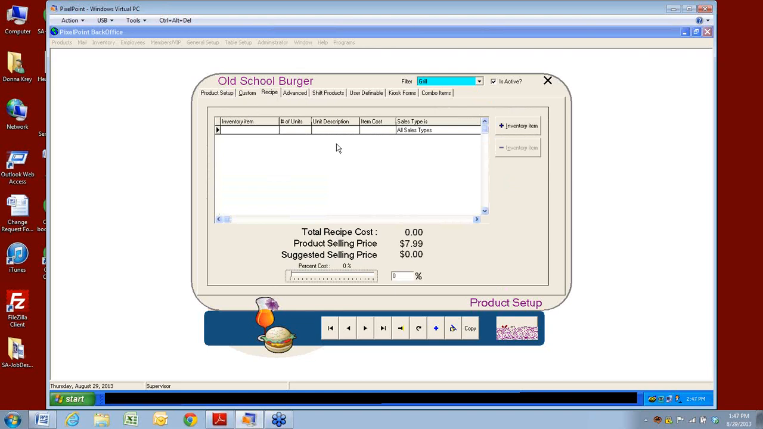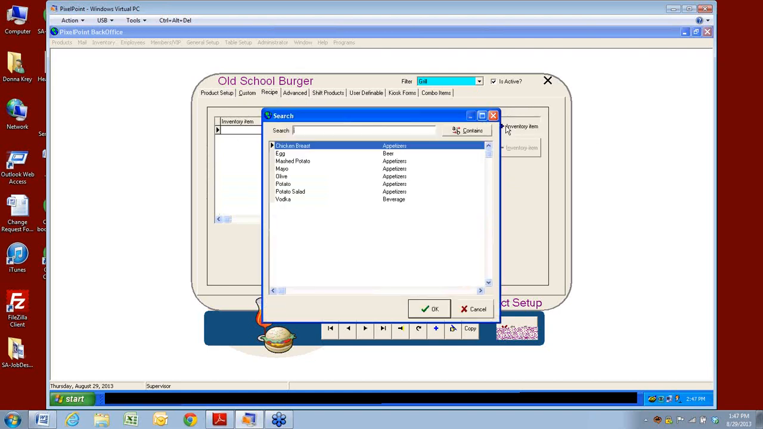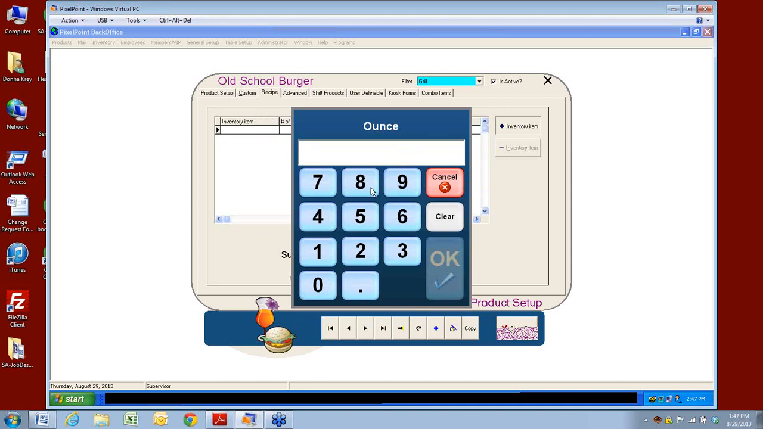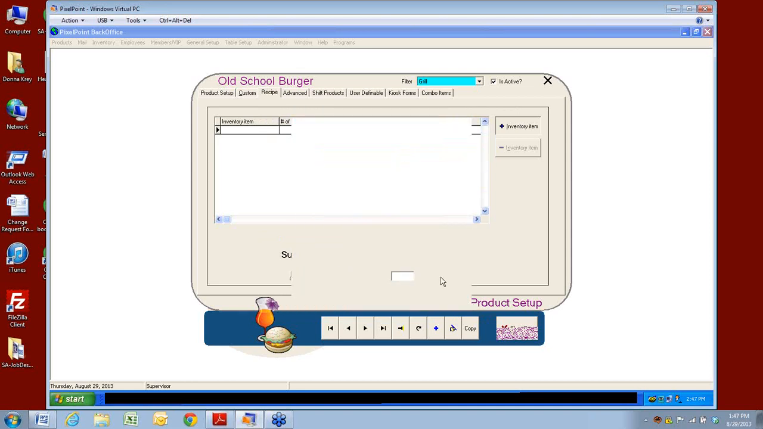Recipes is where you set up your recipe. In order to set up your recipe, though, all the inventory items have to be added first. So if the inventory items are added, I'm just going to say, I know this doesn't make sense, the recipe for the old school burger is a potato. Pretend that it actually says burger. In ounces, I'm going to say it's 8 ounces.